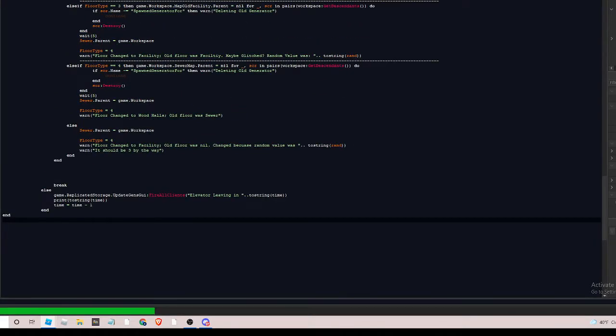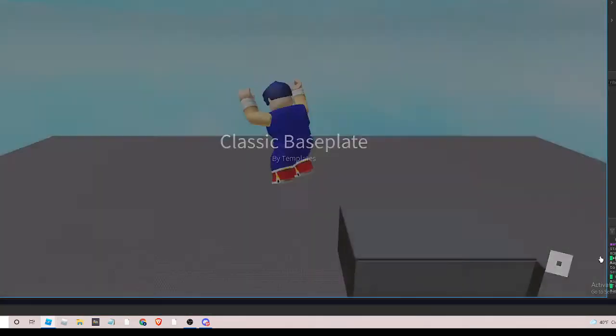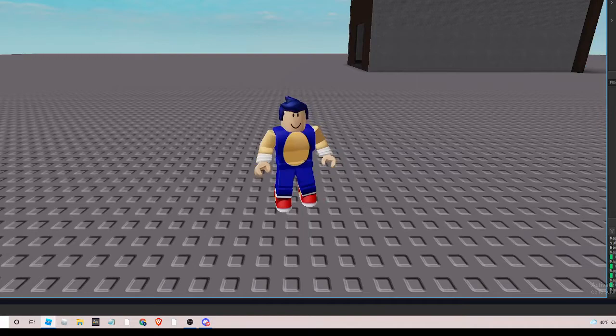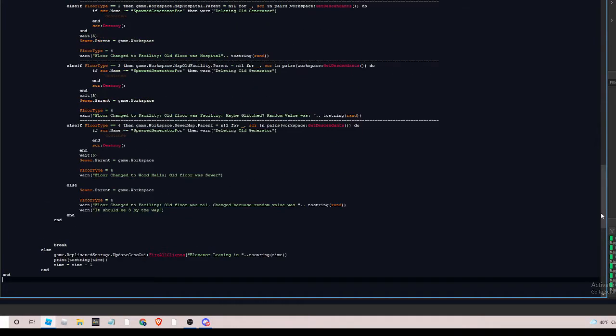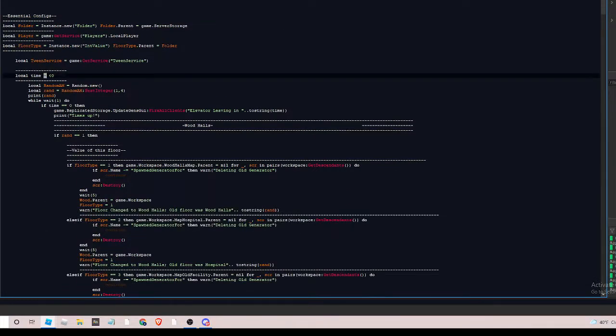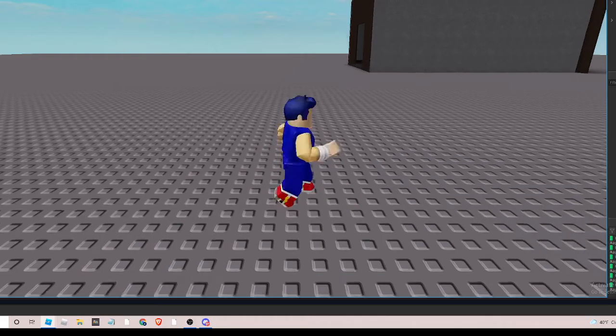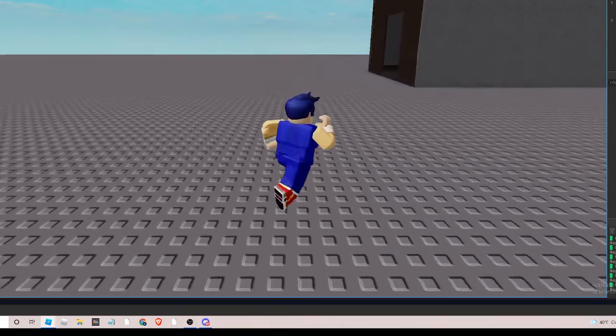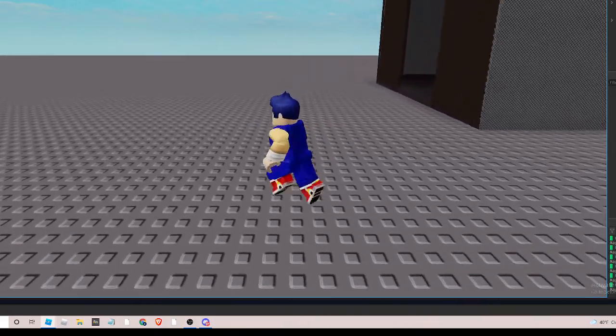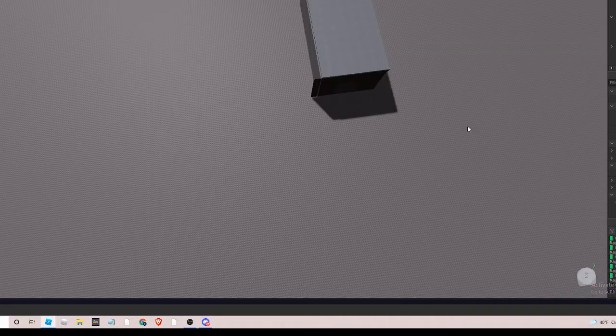So now when I press play, this is a final demonstration. Whatever time you want, make sure you put it right here. Whatever time you put right there is going to be on this text GUI. Another thing I forgot to mention is that for your timer, you can make it anything you want as long as it has this script inside of it. You can decorate it.